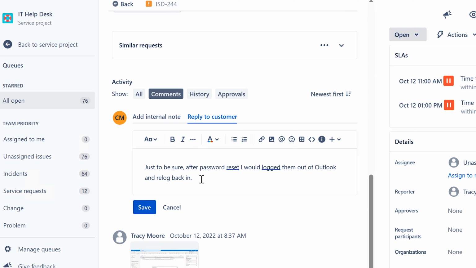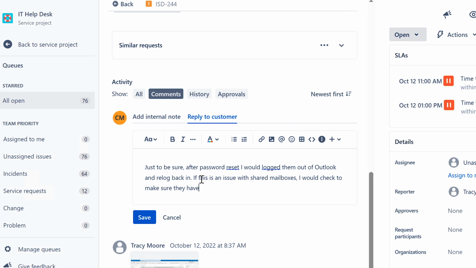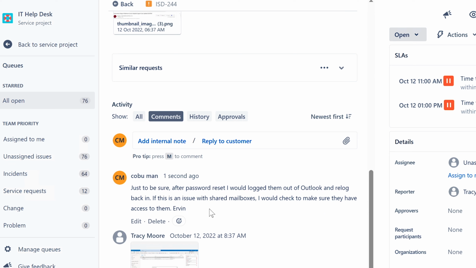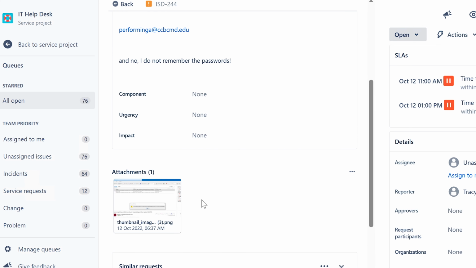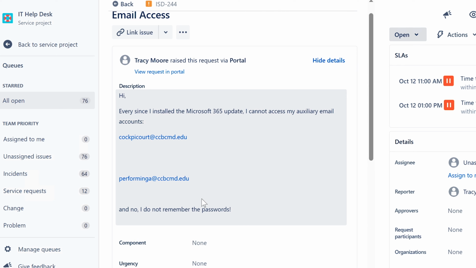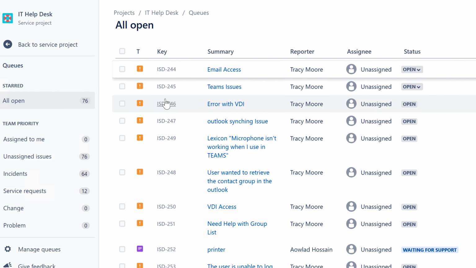So I would make sure of that, and if this is an issue with shared mailboxes, I would check to make sure they have access to them. I mean, if it's an update that caused it, then roll back the update, I suppose. Remove the update, but I don't think so, because I personally haven't heard of it. If you have heard of updates breaking this, please let me know.